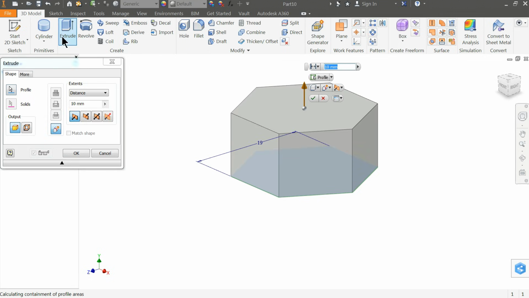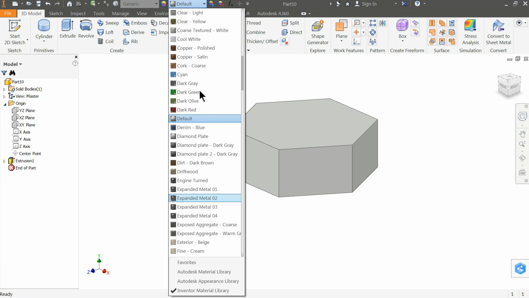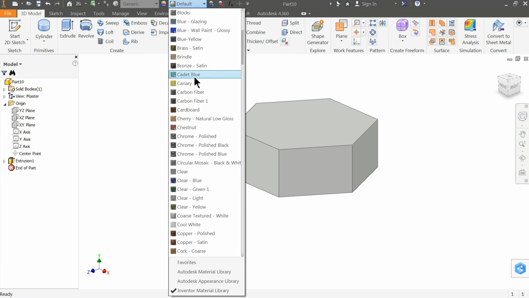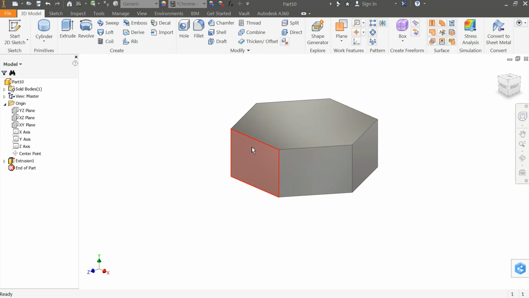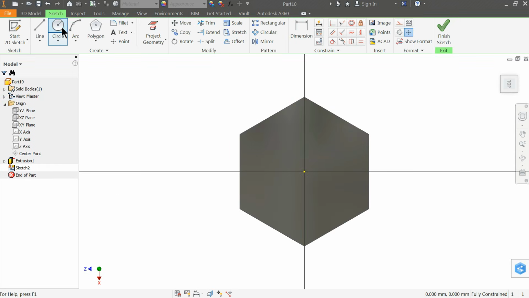Finish sketch and simply select here extrude, and we will extrude up to 7.5mm. See, OK. Let me select here material. I like chrome finish, chrome polished. OK.